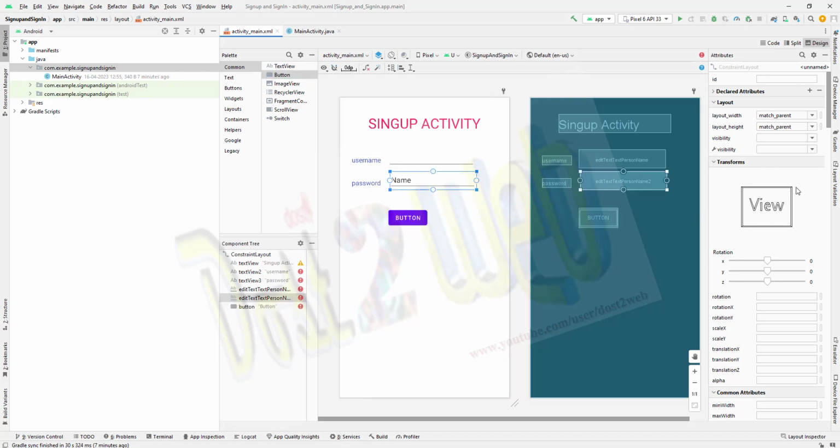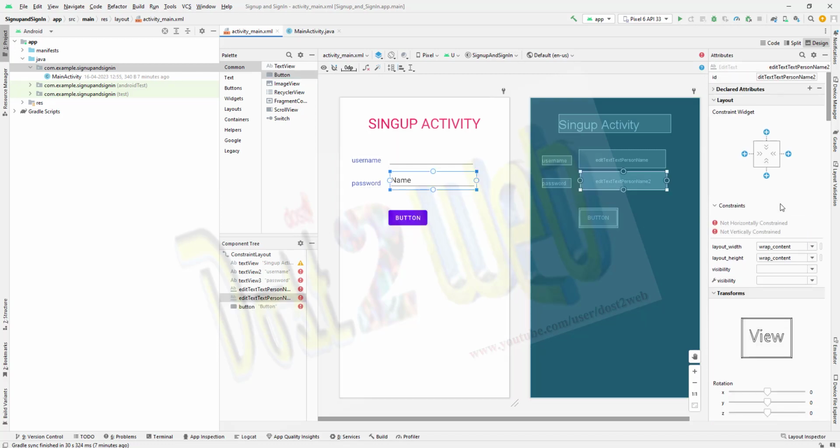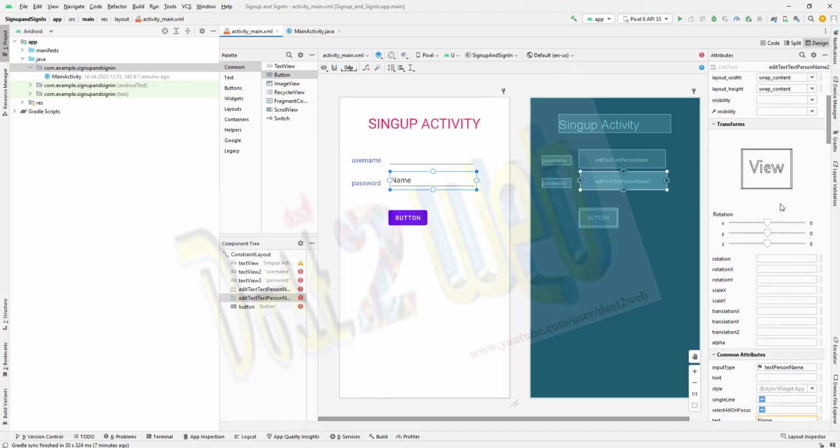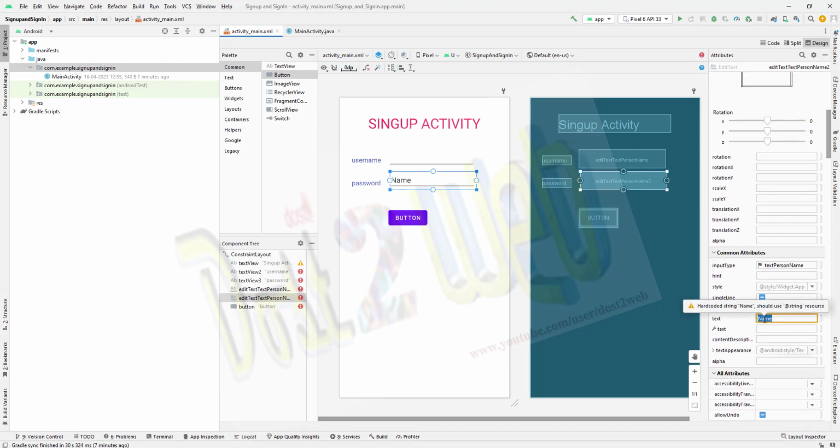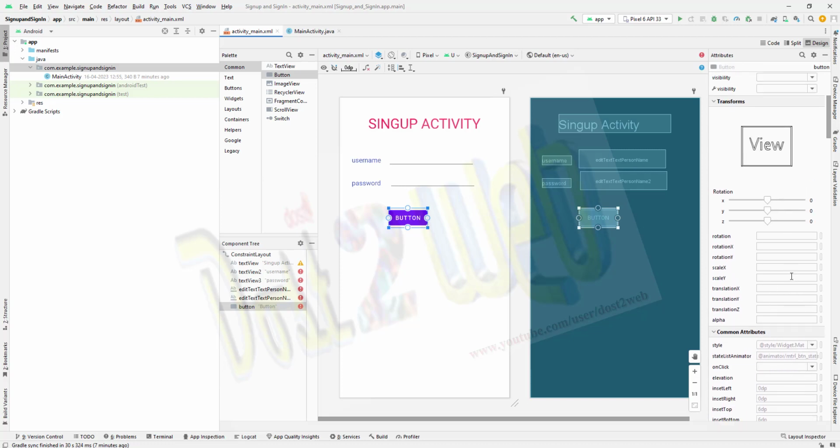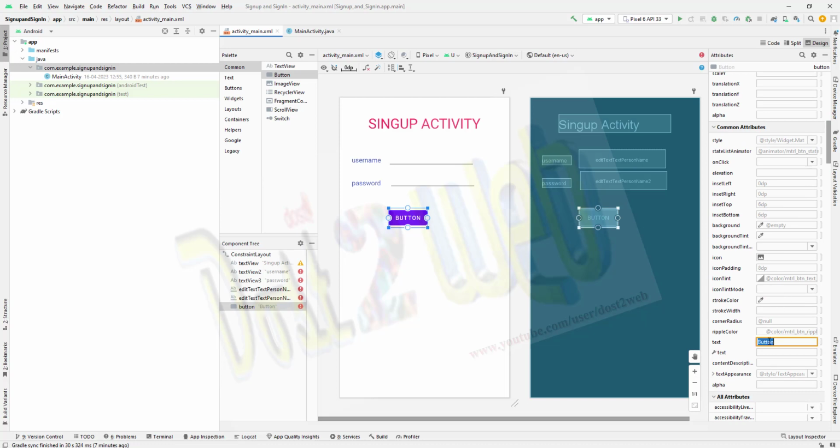Similarly, here nothing is required. And this button will be your sign up, right? So the text of the button is sign up.